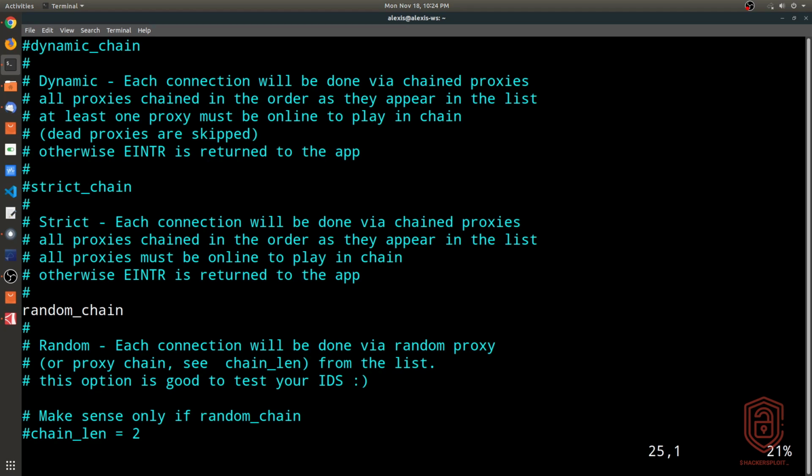This option is good to test your intrusion detection system because it's constantly changing through random proxies. But if you want a dynamic chain, that's perfect. You can also use the strict chain. This will ensure that all connections are going to be done through a chained proxy, or all proxies will be chained in the order as they appear in the list.